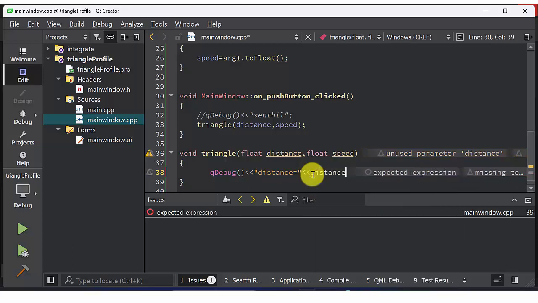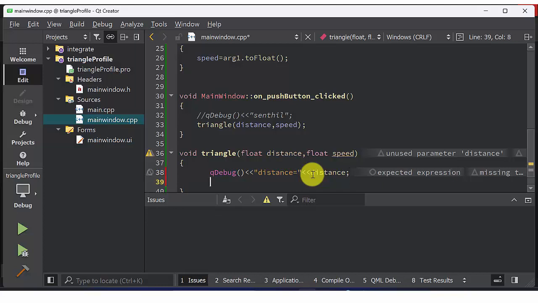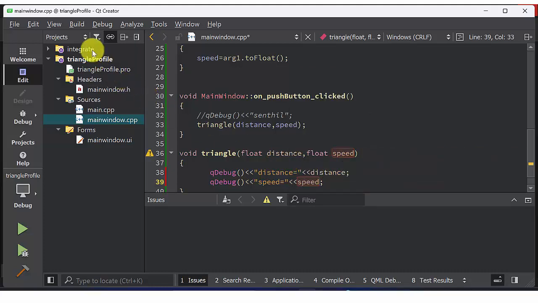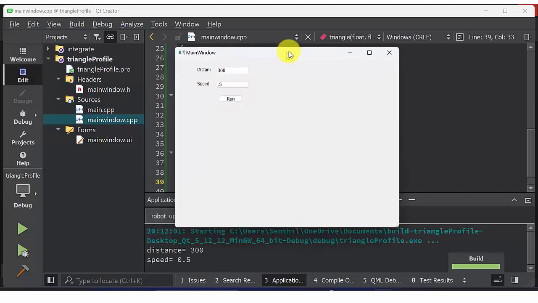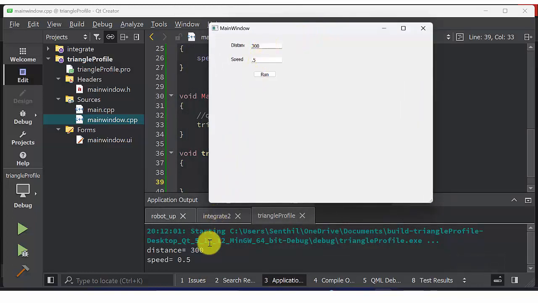When you click the run button, the push button will execute the triangle function. Inside the triangle function, we have two qDebugs which print distance and speed. Now we can see distance and speed in the output window. We will verify this by running the triangle profile. Specify speed and distance as 300 and 0.5, click run. Now you can see that distance and speed are displayed in the output window.